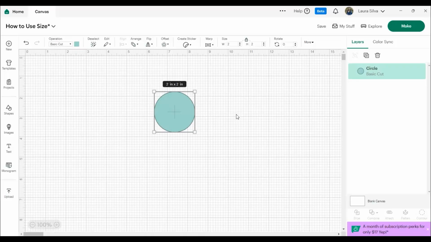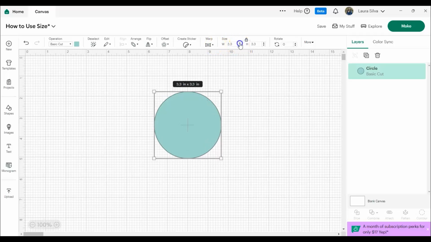You can adjust an object's width or height by typing in an exact value. So here I can change this from 2 to 3. You can just type the numbers into either one of these boxes. Or you can use the arrows to adjust the size by 0.1 inches at a time. So you'll see if I do the up arrow, it's going up by 0.1. If I click the down arrow, it goes down by 0.1.